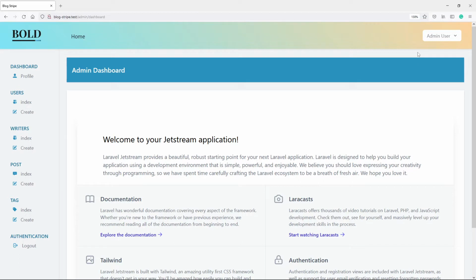So I'm currently logged in as an admin user. What I want to do is get all our writers from the database and display all the writers right here. And the next thing I want to do as well is update the site navigation.